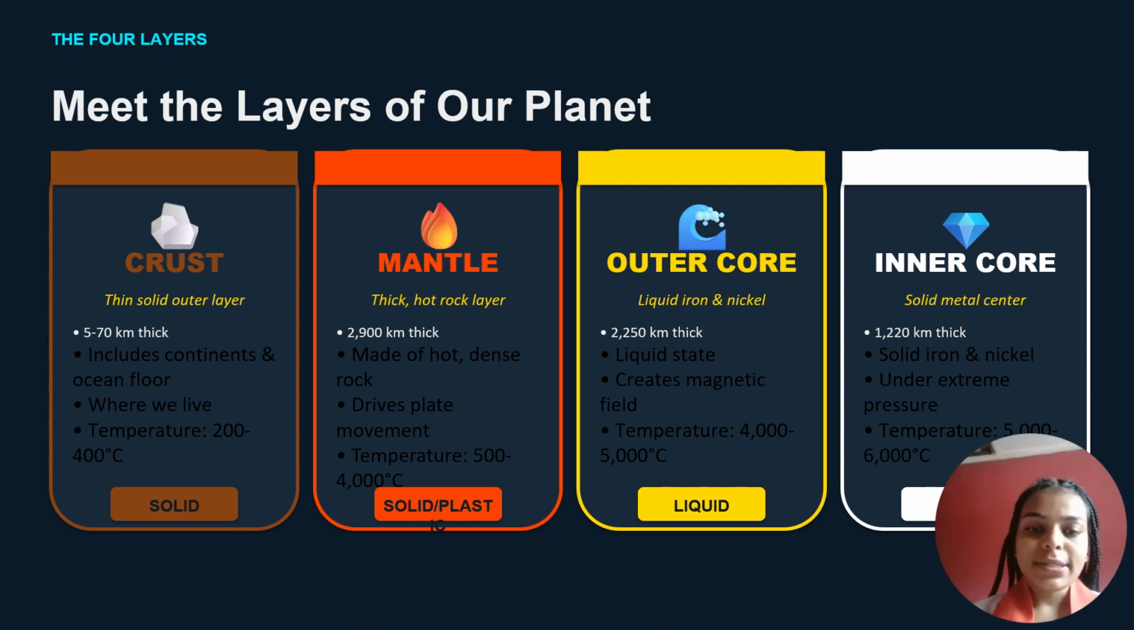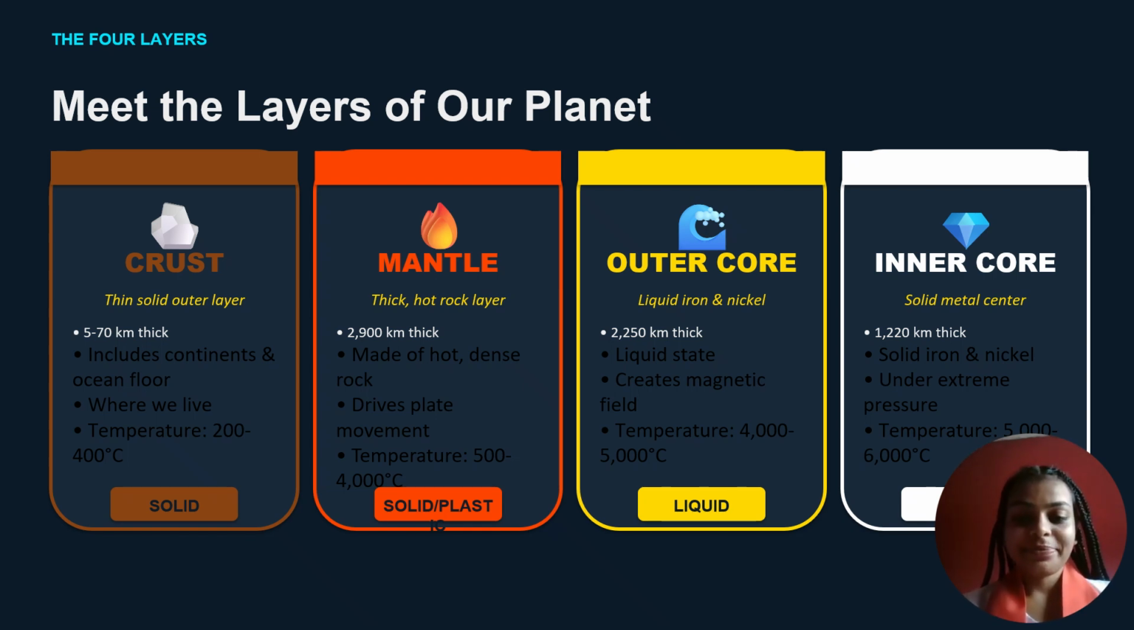The second one is the mantle. Now this is about 2,900 km thick and this is mostly made up of hot and dense rock. Then we have the outer core, which is made up of mostly liquid iron and nickel, and this creates the magnetic field. So the first one is solid, the second one is solid/plastic, and the third one is liquid. The fourth one, the inner core, is mostly a solid metal center, and this is under extreme pressure.